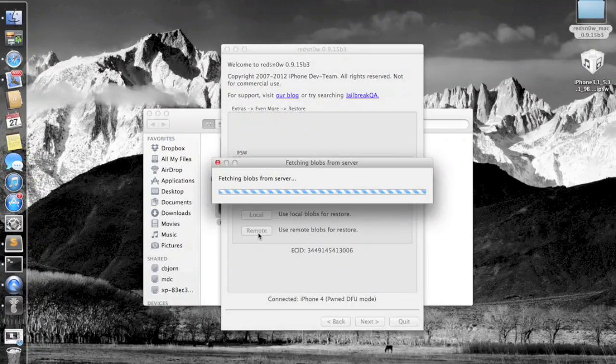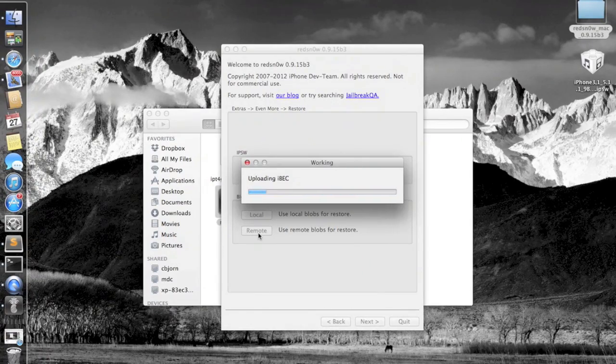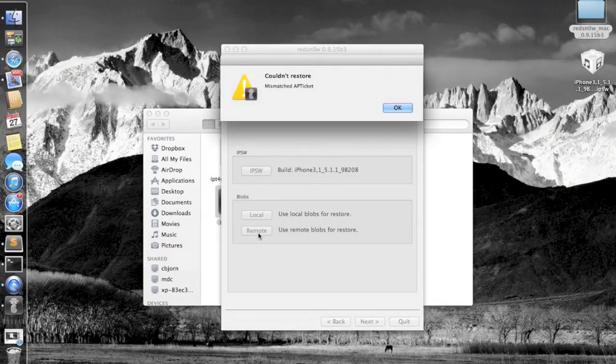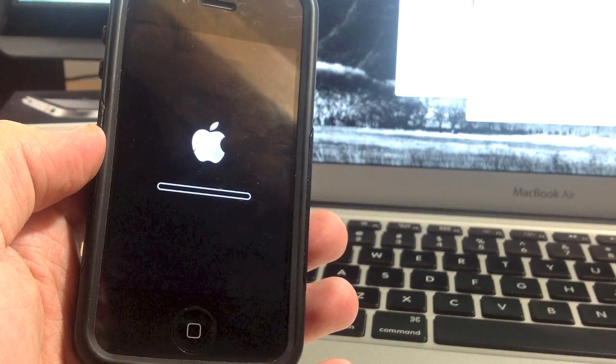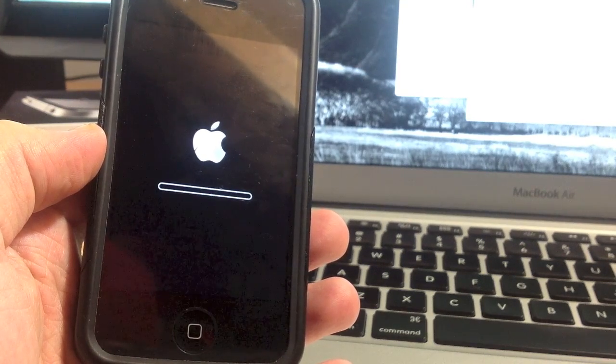So go ahead and click Remote. I've sped this up so it goes a little quicker than it usually does, but basically if you had your SHSH blobs saved on your computer, you would click Local. But since we don't, Cydia automatically saved it, so we're going to click Remote, and it's going to retrieve it for us automatically. Now you see here, I actually got an error. It says mismatched APTicket. This is what your phone's going to look like if you get this error.